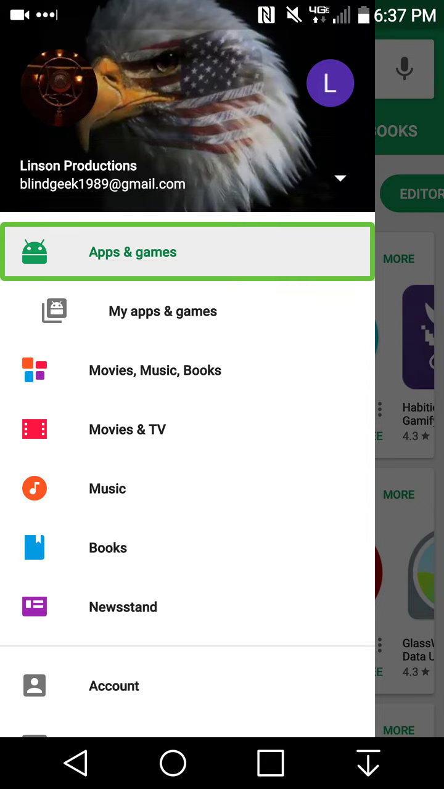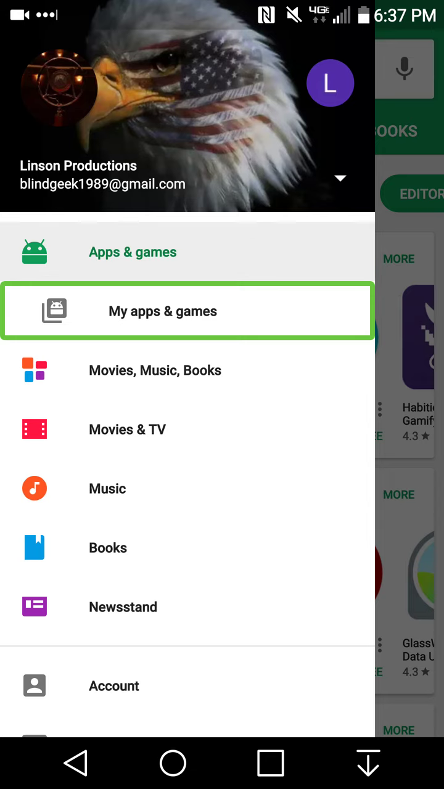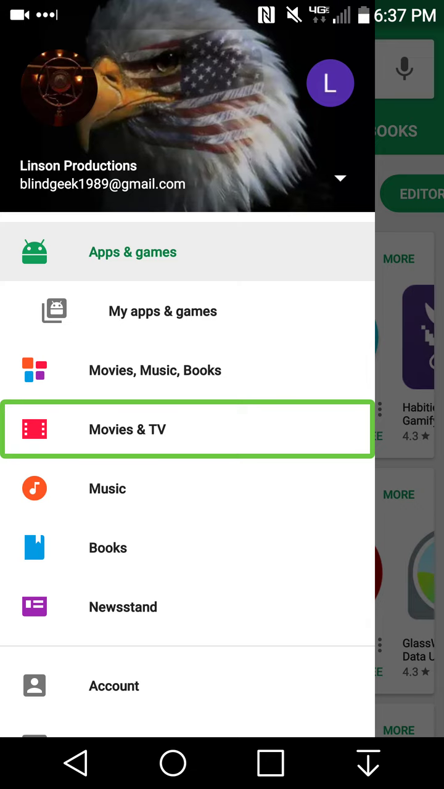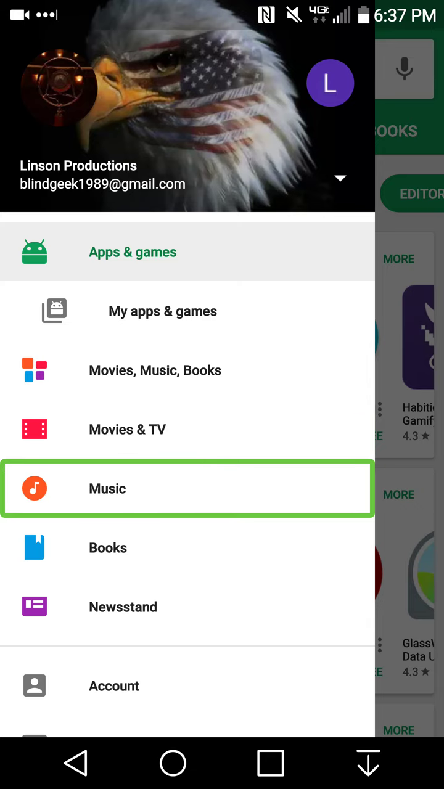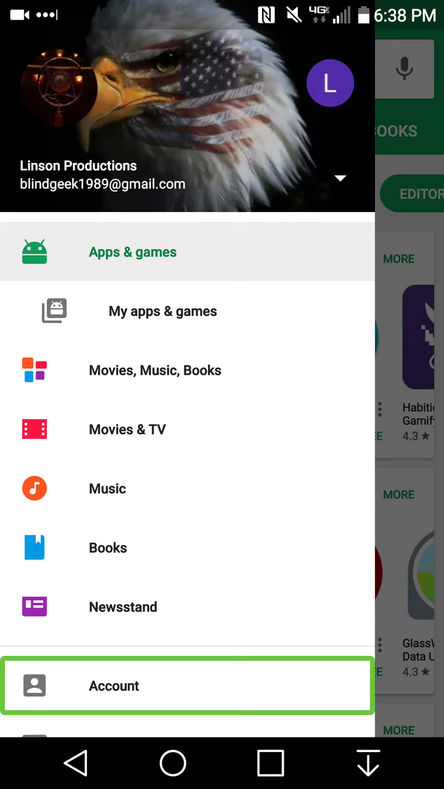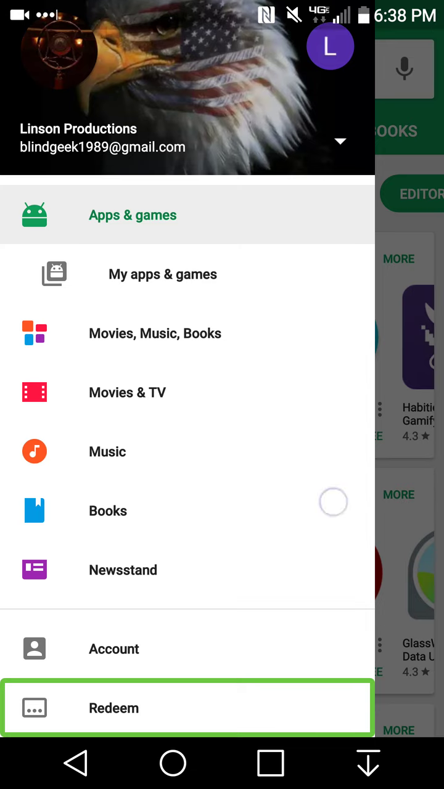Apps and games. And so we have apps and games, swiping to the right. My apps and games. This is where your purchase history lives, and you can also update any apps that you would have. Movies, music, books. And you can go through and look for movies, music, and books. Movies and TV. Music. Books. Newsstand. Account, which are newspapers. Reading.